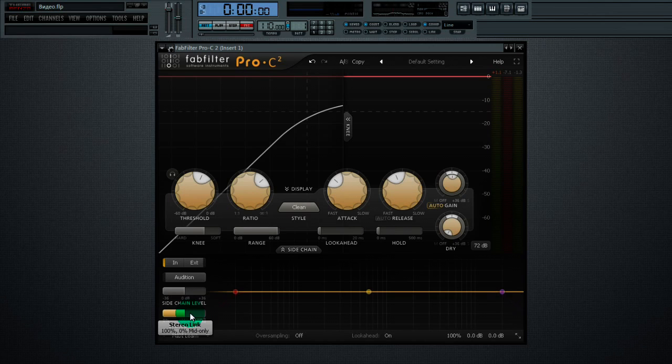The first half of the slider range sets stereo linking from 0%, fully unlinked, channels operate independently, up to 100%, fully linked, resulting in the same gain reduction for both channels. By dragging the slider further, Pro C2 will eventually process only the mid-signal, mono content of the processed audio, or only the side signal, stereo content of the processed audio.